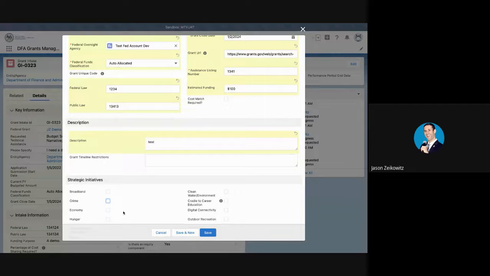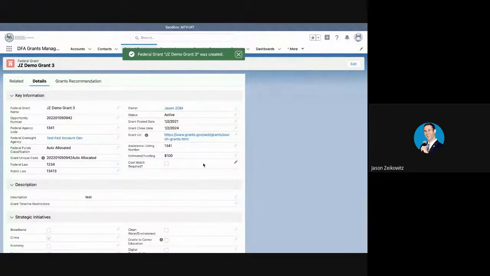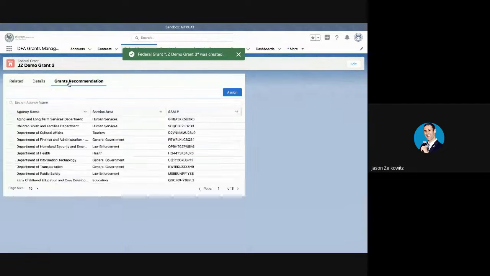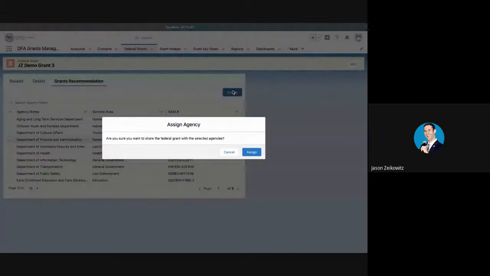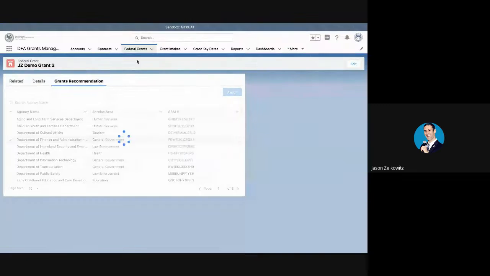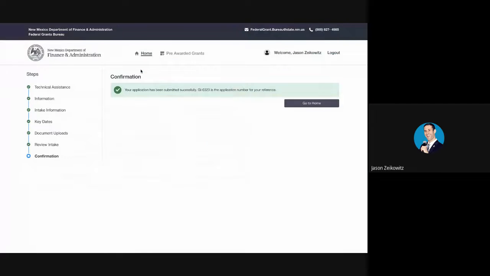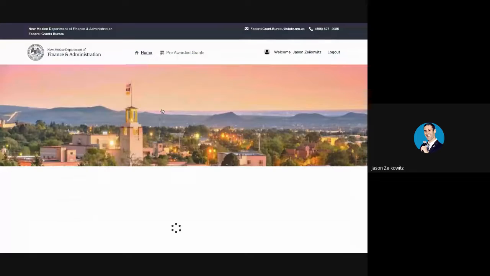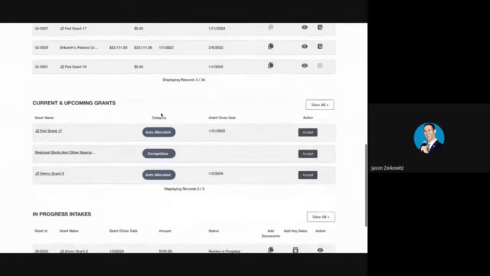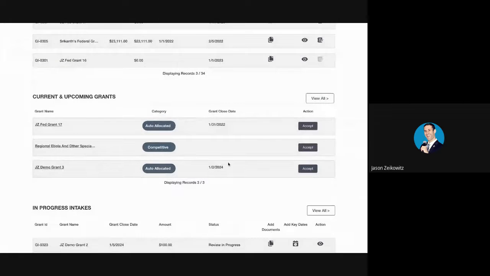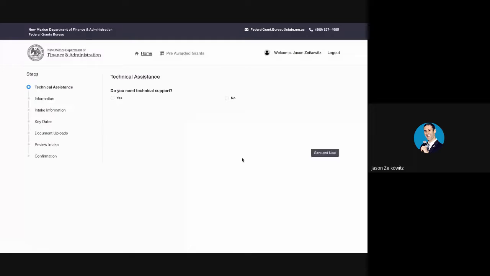Okay. All right, I've hit my key fields. I am able to make it active, and I can recommend it. So I recommended my grant. Going back to my homepage, I see I have a new recommended grant. So now for this third one, we are going to accept it. We are not going to request technical support.